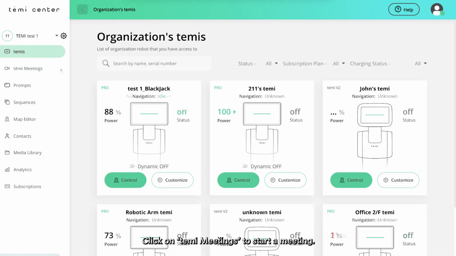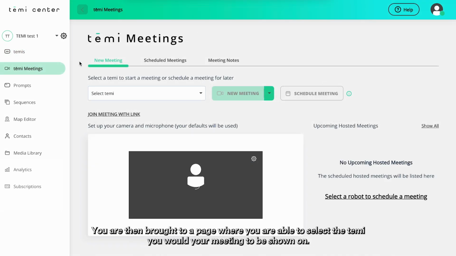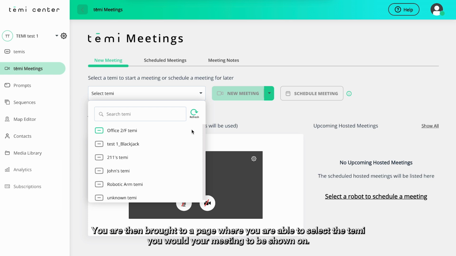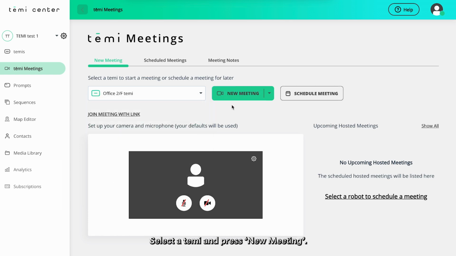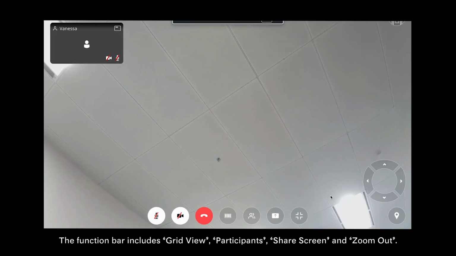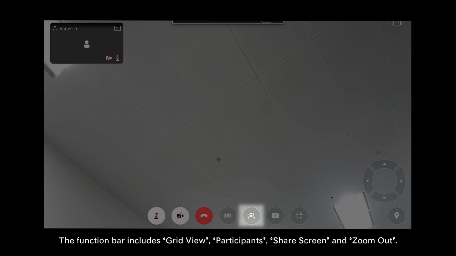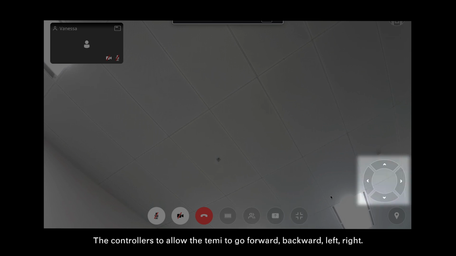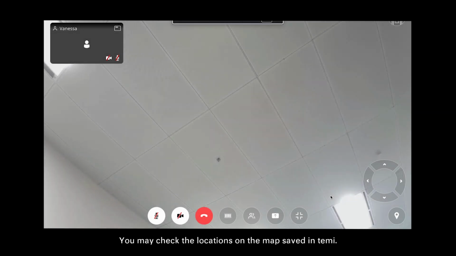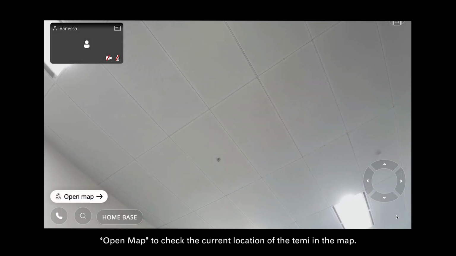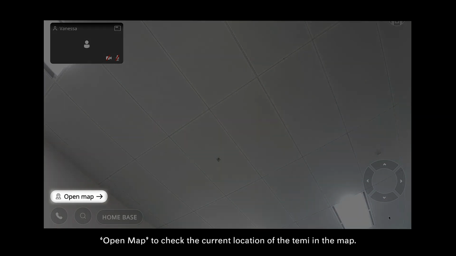Click on Temi Meetings to start a meeting. You are then brought to a page where you are able to select the Temi you would like your meeting to be shown on. Select a Temi and press New Meeting. The function bar includes Grid View, Participants, Share Screen, and Zoom Out. The controllers allow the Temi to go forward, backward, left, right. You may check the locations on the map saved in Temi. Open Map to check the current location of the Temi in the map.